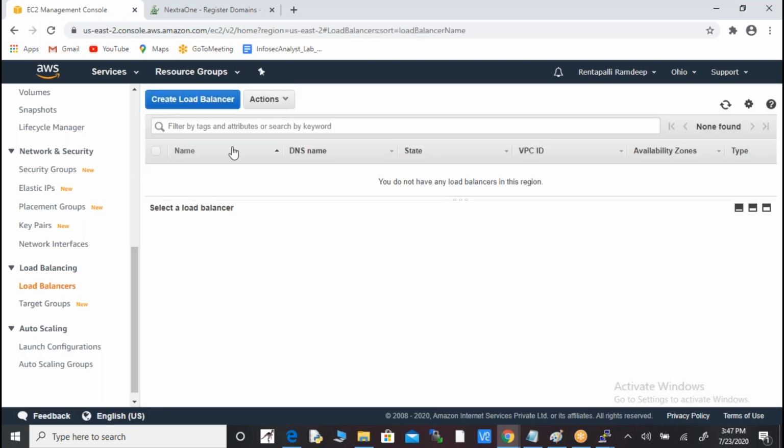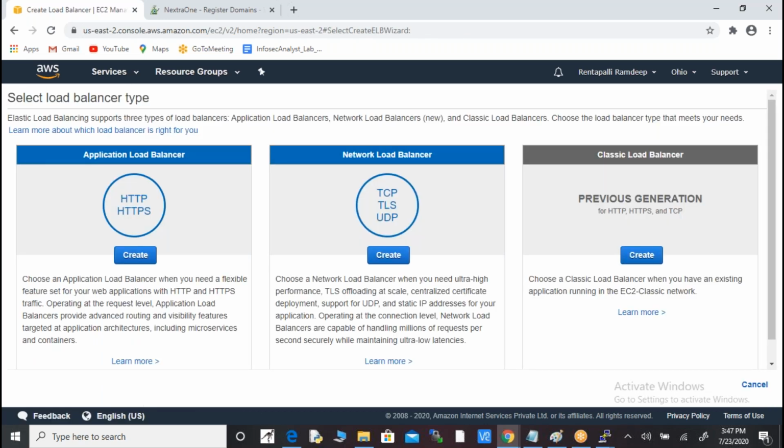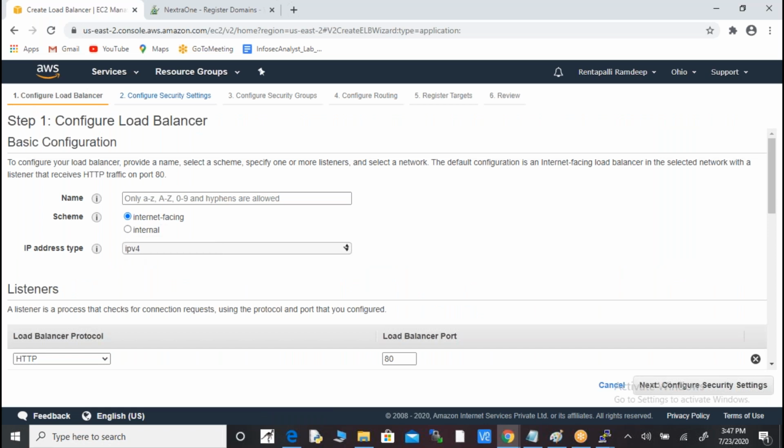So here no load balancers are available. Now create new load balancer. We already did a network load balancer. Now we create an application load balancer. It supports only HTTP and HTTPS applications like web applications. Create application load balancer, and our load balancer name is application load balancer 123.